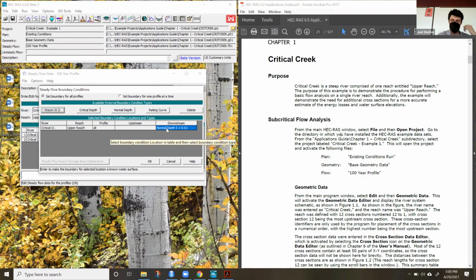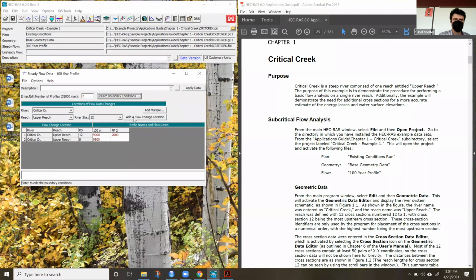So we put it downstream because we're assuming subcritical flow. But if we think it might be supercritical, then you need to put an upstream condition, right? Because the upstream is the control for supercritical and downstream is control for subcritical. And it's all the same. If it's upstream, you could do normal depth, critical depth, etc.